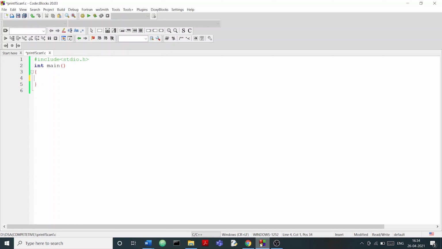So let's declare an integer variable and name it num1. After that, let's declare a float variable and name it num2, a double variable and name it num3, and a character variable and name it ch. After that, I am going to use the scanf function, which comprises the format specifier and the name of the variable that we want to scan.